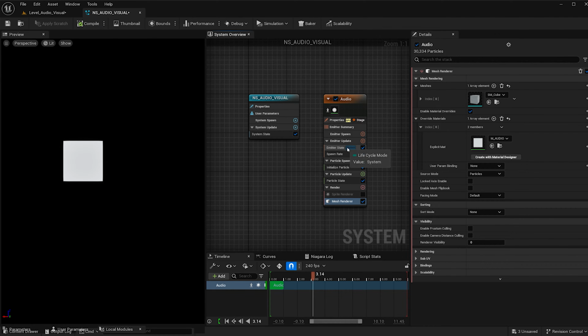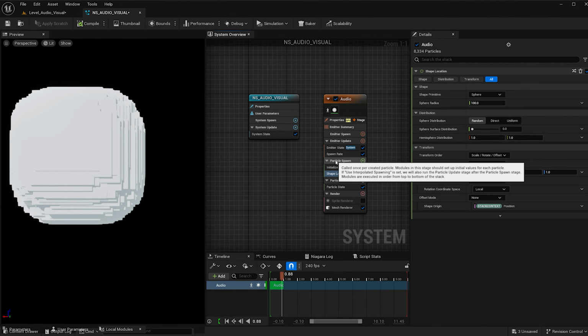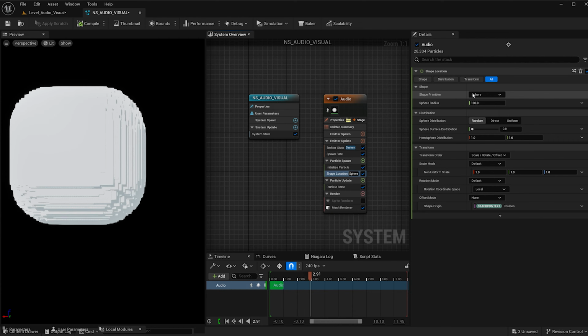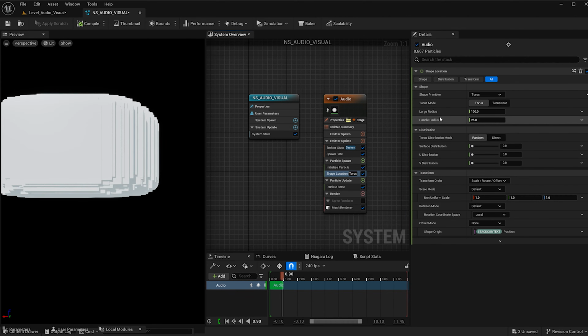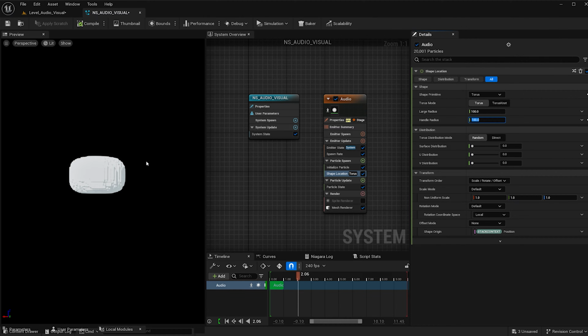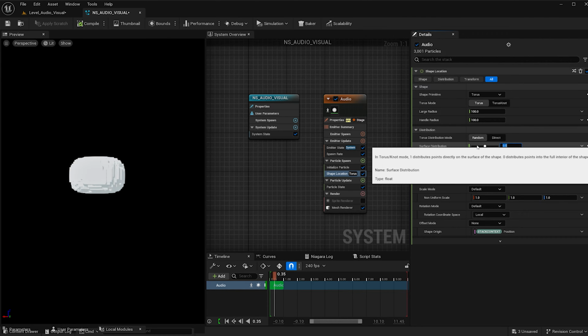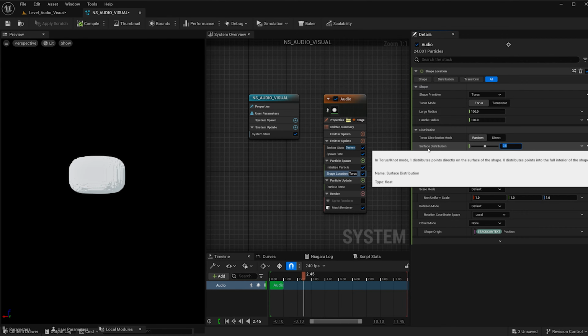Great. So now let's add a shape location under particle spawn here and change the shape from a sphere to a torus, and then increase the handle radius to 100 to give it a bigger area. I'm also going to increase the surface distribution to 0.5 so it's evenly along the surface.